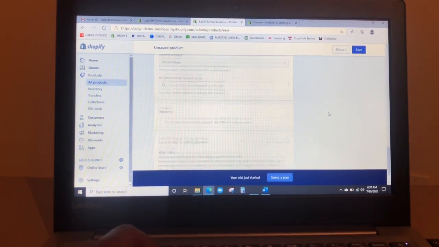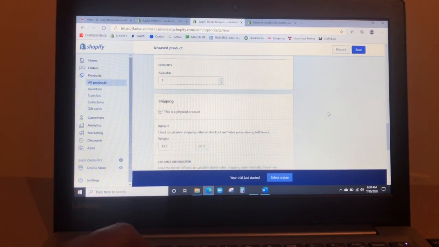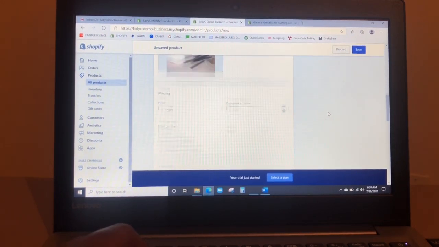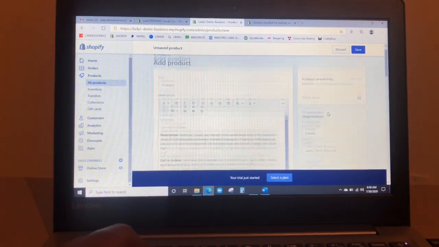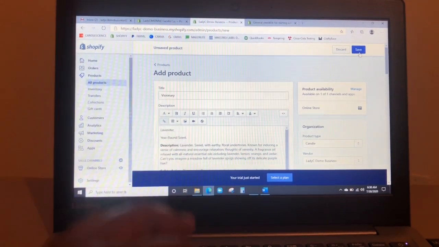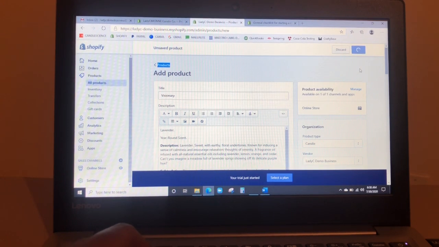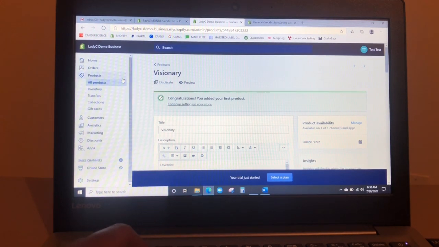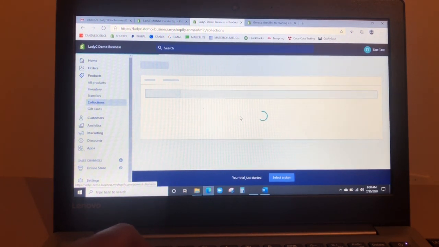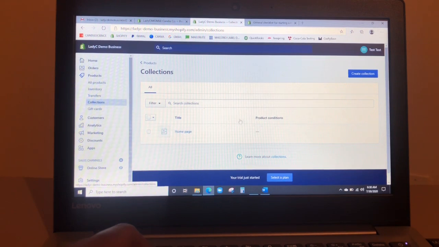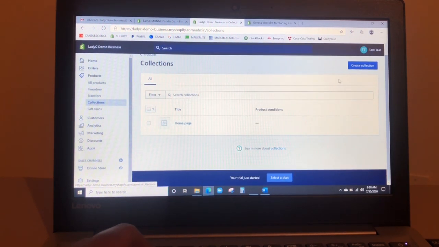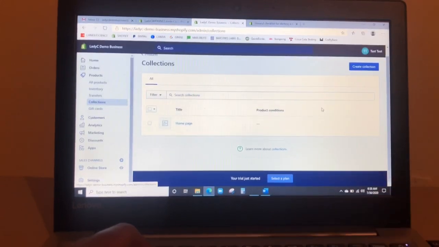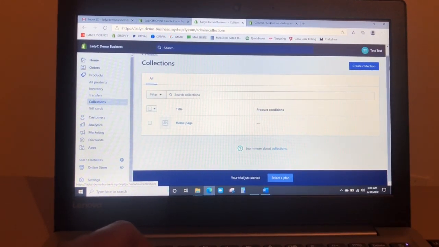So now that we have our product listed, let me show you how to organize them in a collection. So you want to hit save, because you want to make sure we're saving the product so we don't lose it. And so now, we're already kind of under the products menu, so now you want to go down here to collections. And this is where you'll begin creating your collection. And so what you want to do is create collection.